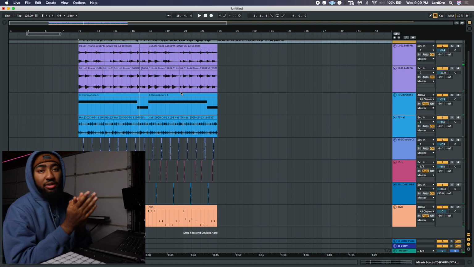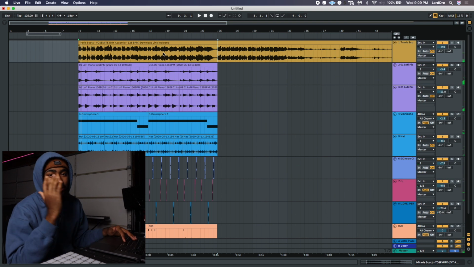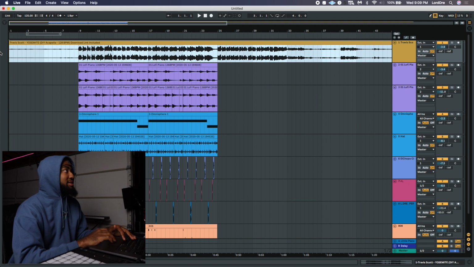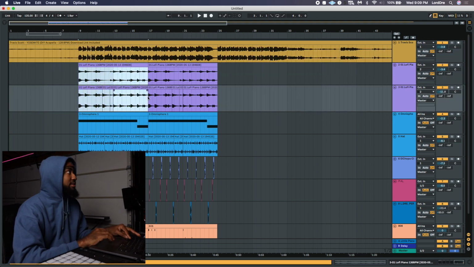Alright, so from that point on, you just start arranging. So right here, it starts with the hook, but there is like a bunch of empty space here where we can just put the piano.